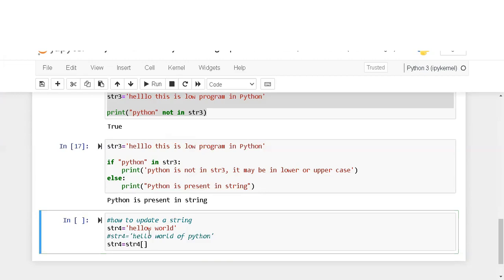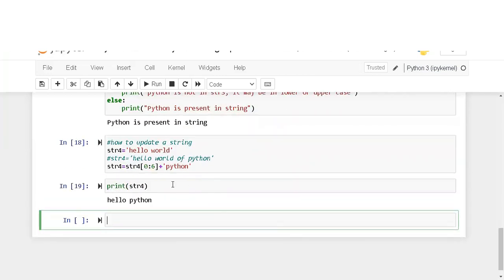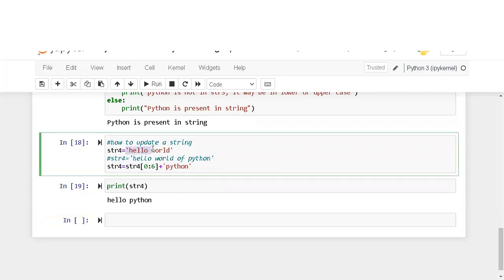So let me calculate. Five letters are there and then the space, so it should be at the seventh position. Then after that we mention zero colon, it should be six. After that, if I say plus, then I mention Python. It should work in quotes only. So if I print str4, what is the value now? What is happening here? This is the string for hello up to here, and after that we are replacing world with Python. Plus means whatever we add after plus will be added to this string.